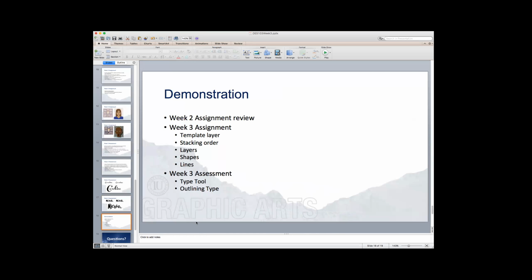So we'll go into the demo. I did the week 2 assignment review already, so let's talk about week 3. Let's get enough talking. Let's just play in Illustrator. So we're going to go into our Illustrator really quick.